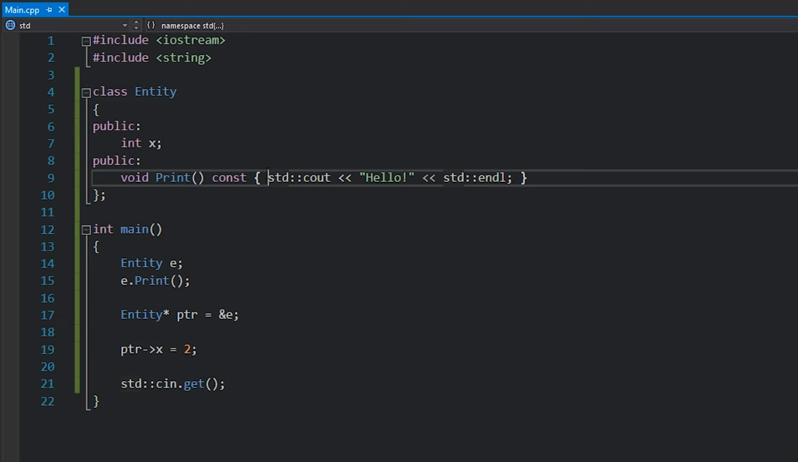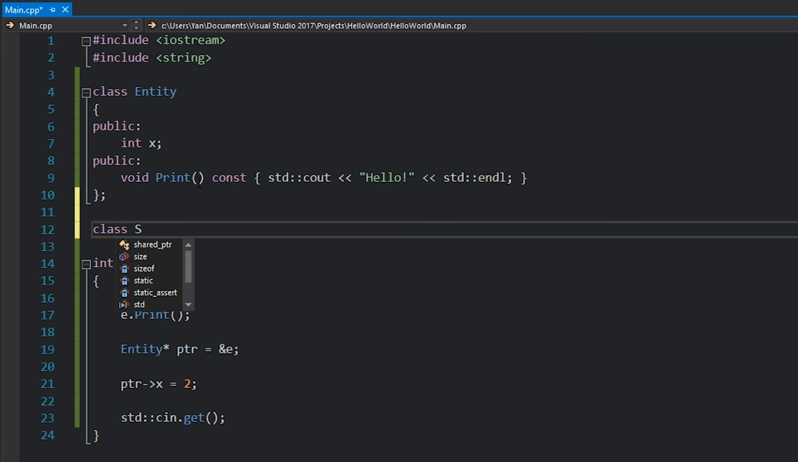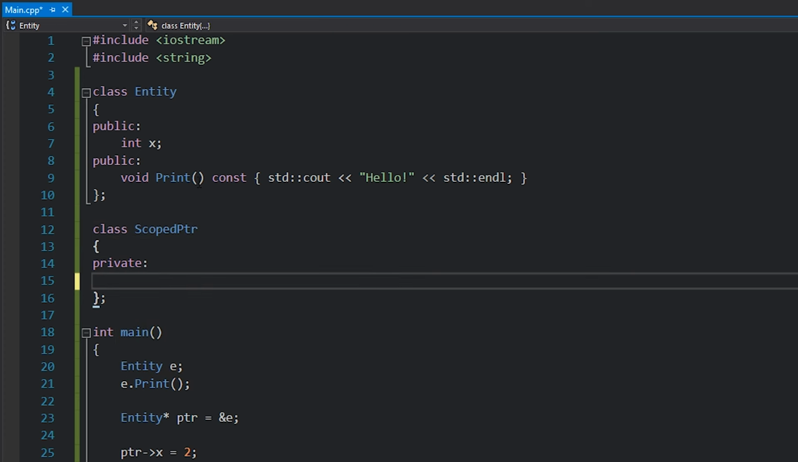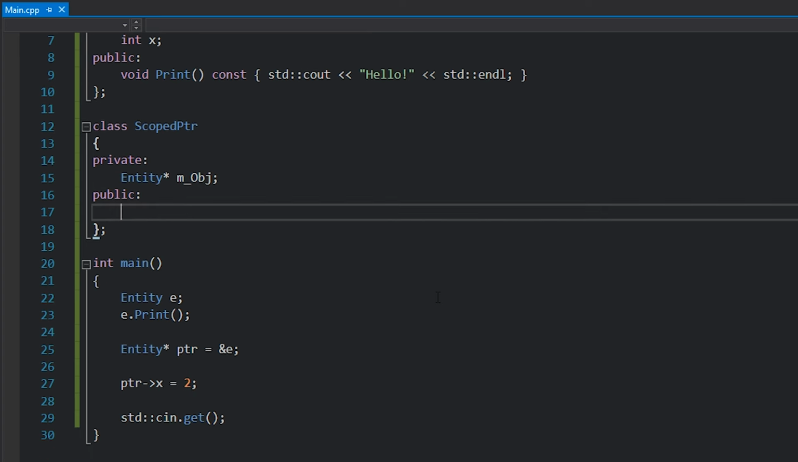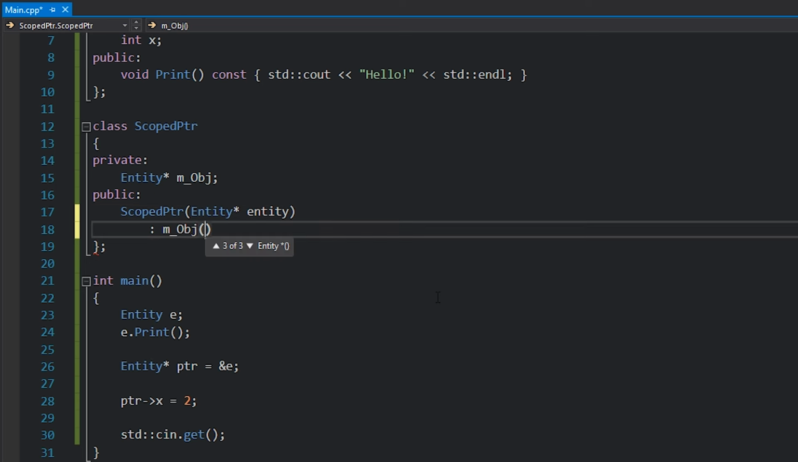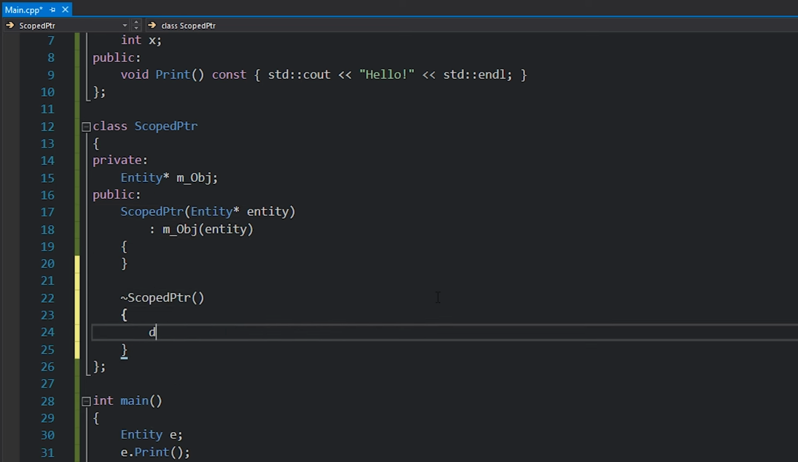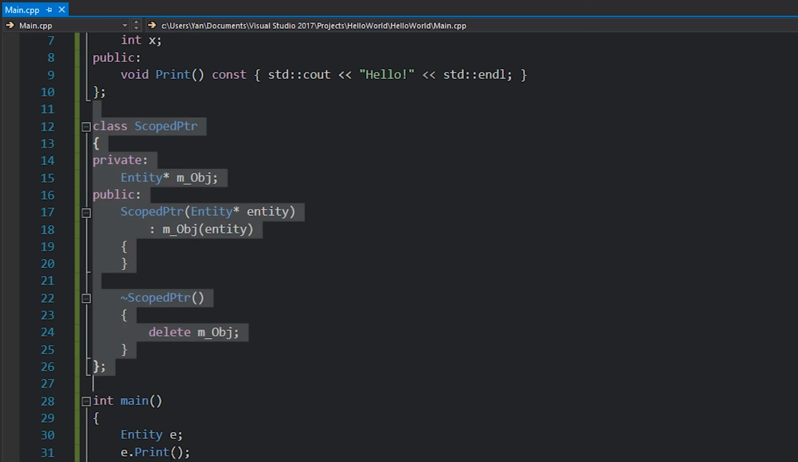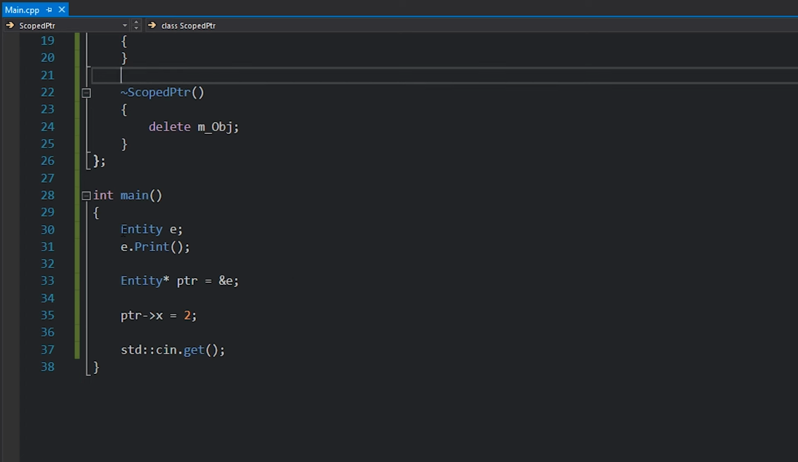However, as an operator in C++, it is actually possible to overload it and kind of use it in your own custom classes. And I'll show you an example of why you might want to do that and how you can do that over here. So suppose that I was writing some kind of smart pointer class, like scoped pointer. To keep it simple, I'm just going to have it have an entity pointer. When I construct this scoped pointer, I'm going to take in an entity as a parameter here and then assign it to my object. In the destructor, I'm going to call delete entity or delete mobj. And so now I've got a basic scoped pointer class that will automatically delete my entity when it goes out of scope.